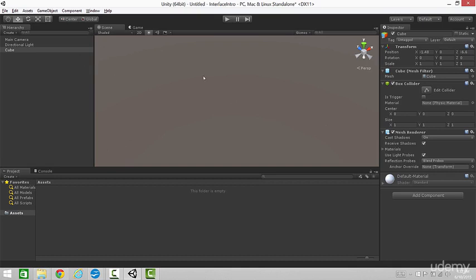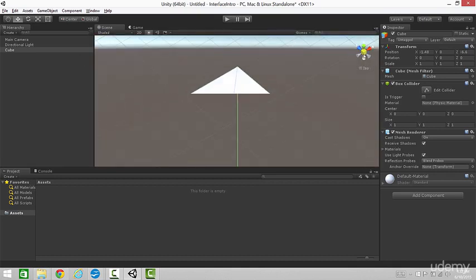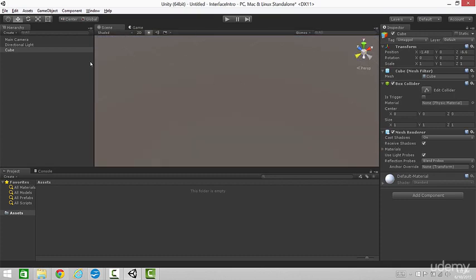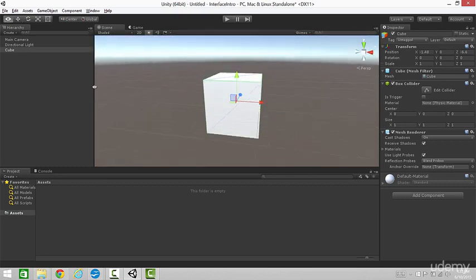And if something weird like this happens where you lose everything, maybe this will fix it. But if not, then one thing you can do, select something over here in your hierarchy, and then put your cursor back over here and press F, and it will focus in on that object. So that should be helpful.